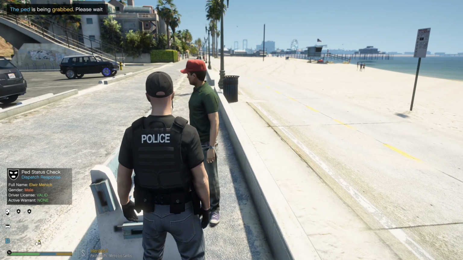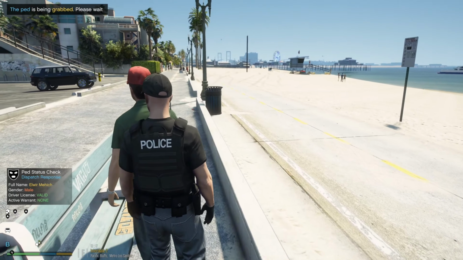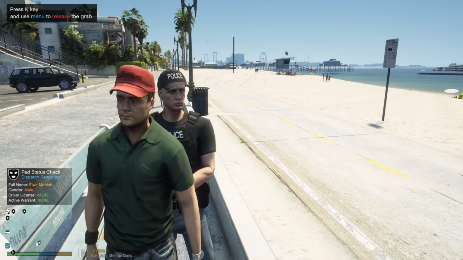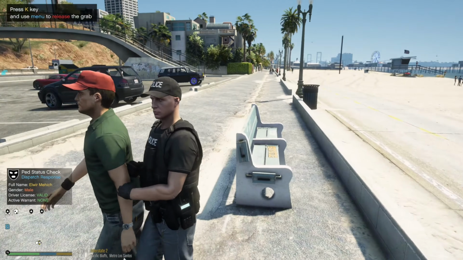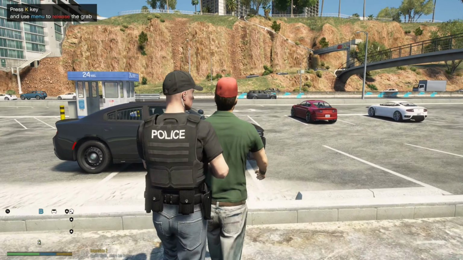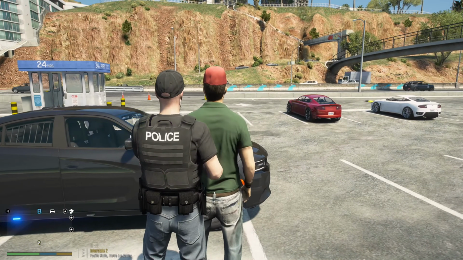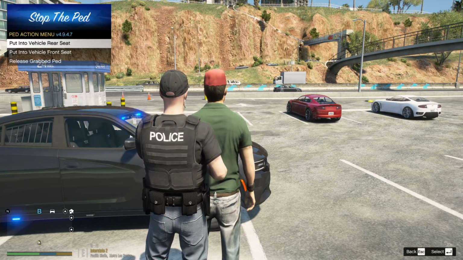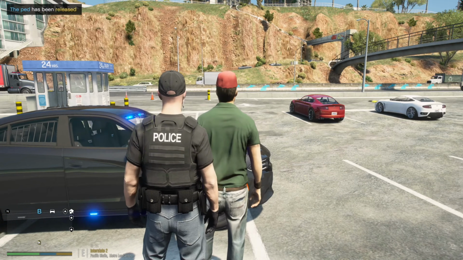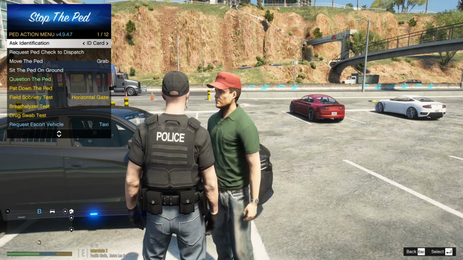So we go ahead and grab him over here. All you gotta do is hit the letter K while you're next to him, and we could grab him, pull him over here, and take him over to our cruiser. And just like so, if you want to let go of him, you can just hit the letter K again and release grab ped.